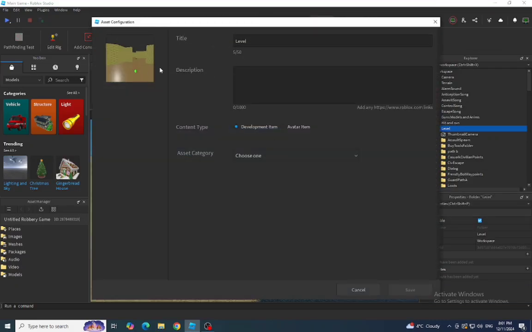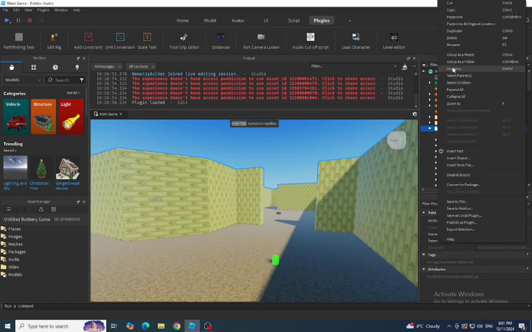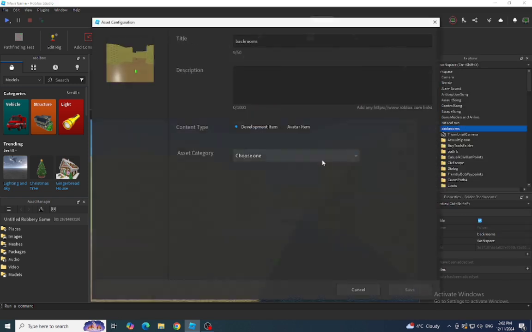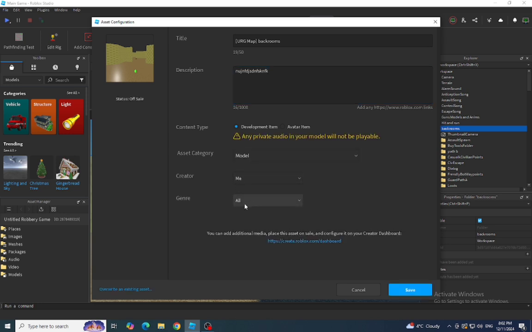And whenever you hit save to Roblox, it will be like this. And oh yeah, before you save to Roblox, just make sure to name this as, let's do bathrooms. I mean, I won't be uploading this, but you just name it how you want your heist to be named. Then when you upload, I will recommend you to here just type Untitled robbery game map, and here goes the backrooms. And description is just, you just write description, then choose model, and then you save it.